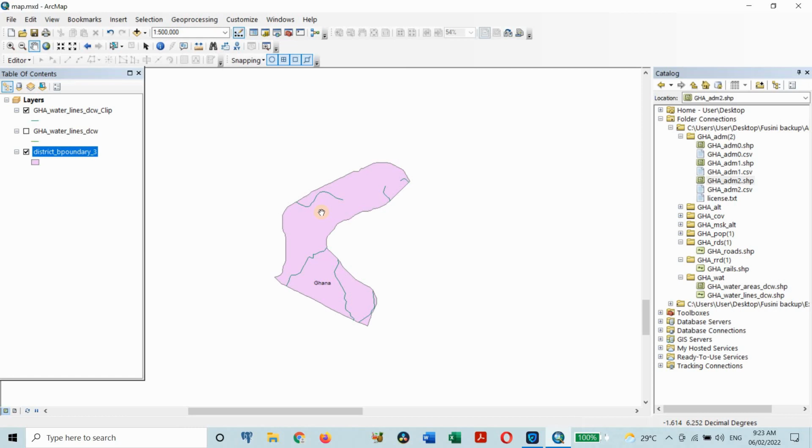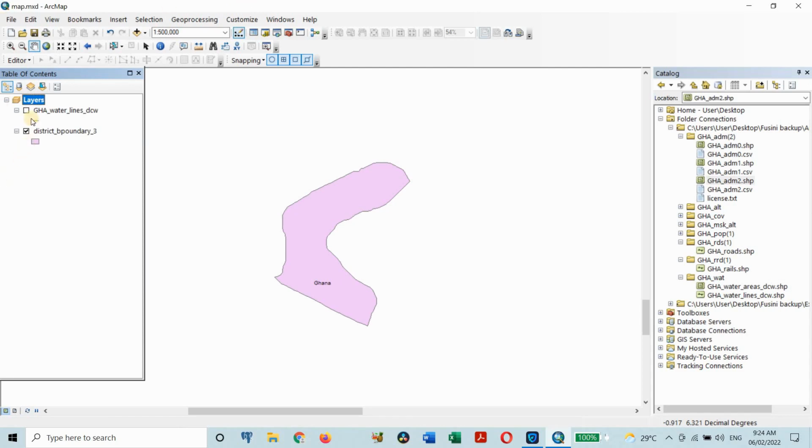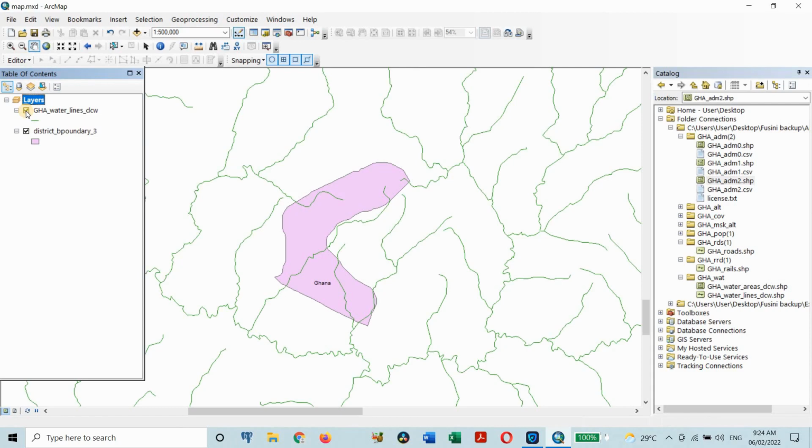So I'm just going to use the same dataset that I used to demonstrate how to use the clip tool to also do the intersection. For the boundary, this is the boundary that I needed. I can even remove the output of the clip tool. Then I can also select the water lines. So let's perform the intersection.